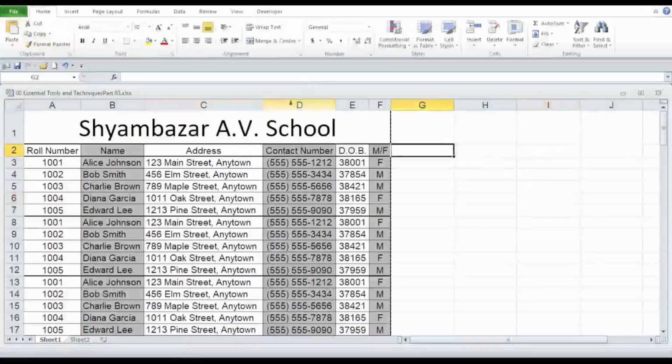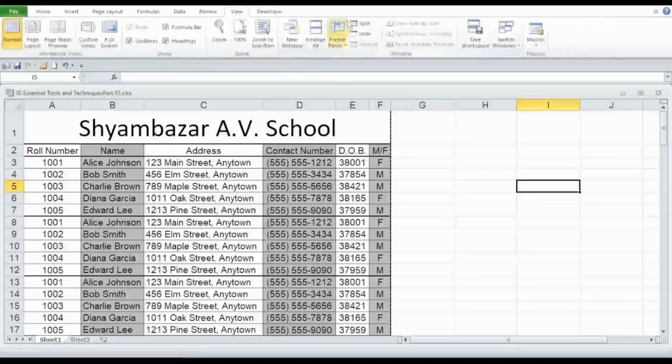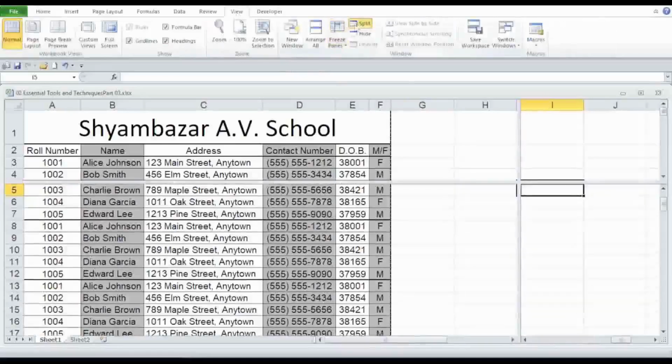Let's start with split. This feature allows us to divide the worksheet into multiple panes for easier comparison. Go to the View tab, and then select Split. Then we are seeing two lines, one is vertical and another is horizontal. We are interested in horizontal splitting.